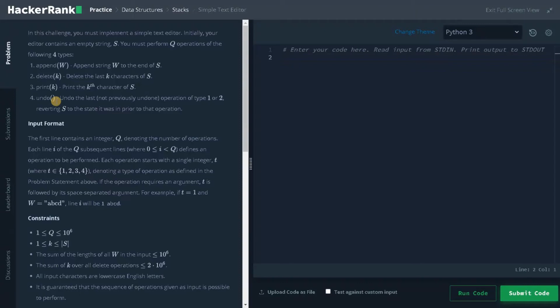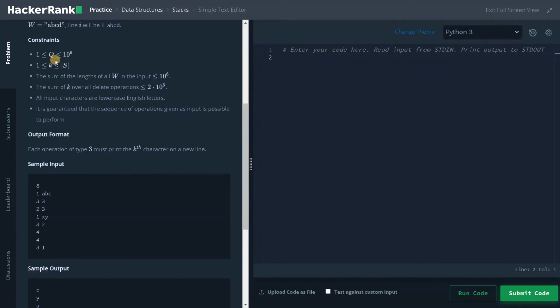Let's see the constraints now. Here the queries can go up to 10 to the power of 6, and the number of letters that can be deleted, K, is in the range of 1 to the length of the string. The sum of all lengths of W in the input can go up to 10 to the power of 6, and the sum of K over all delete operations can go up to 2 times 10 to the power of 6. All input characters are lowercase English characters.